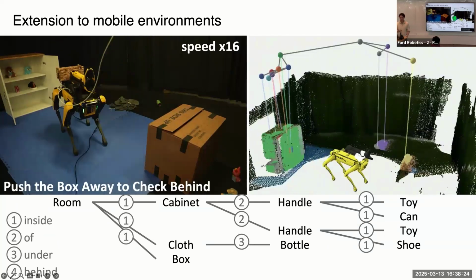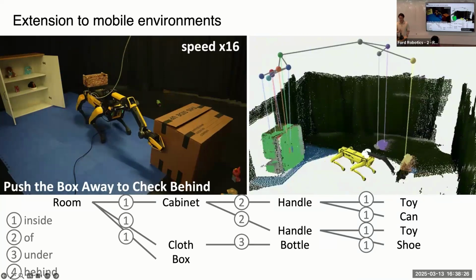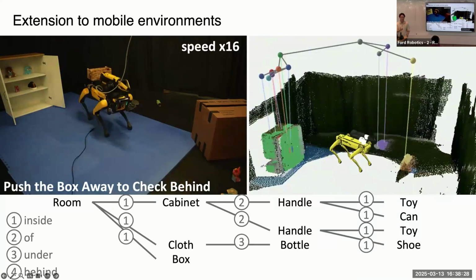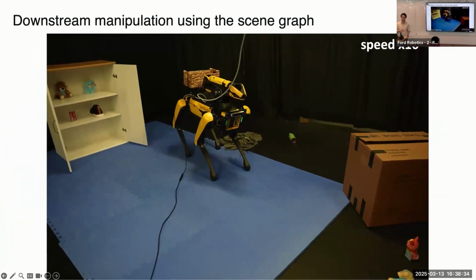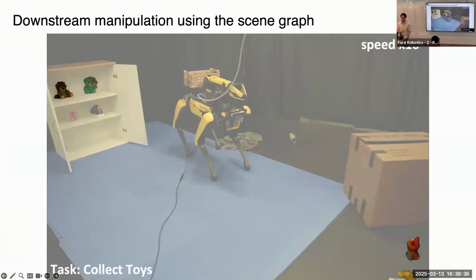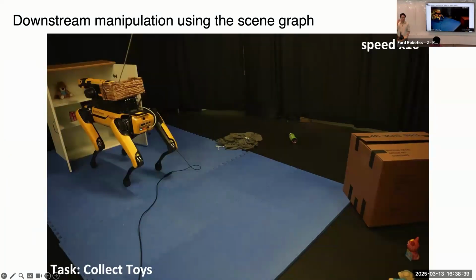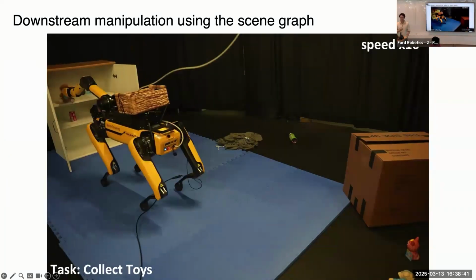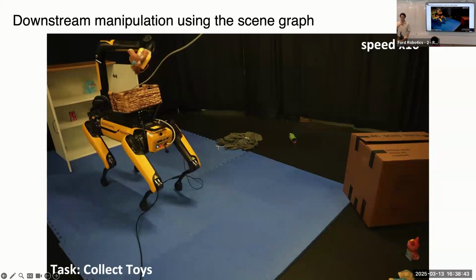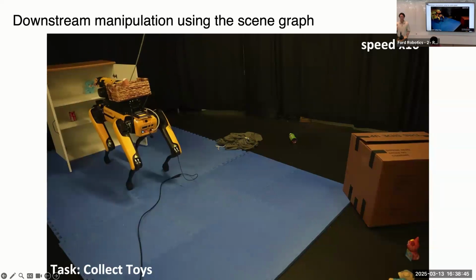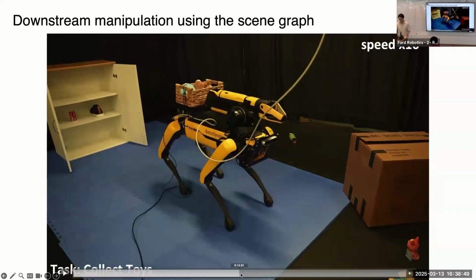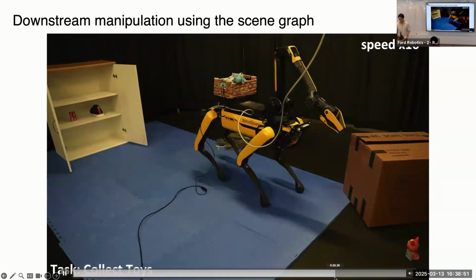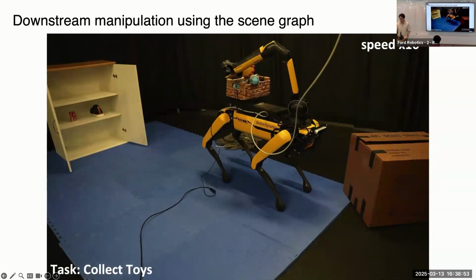And the robot will also identify this box can be moved around, and the robot will move the box away to reveal the hidden objects behind that box. And after the exploration, you could ask the robot to do tasks like collect all the toys. The robot will retrieve from its memory and put all the toys from their original locations into the basket on its back.